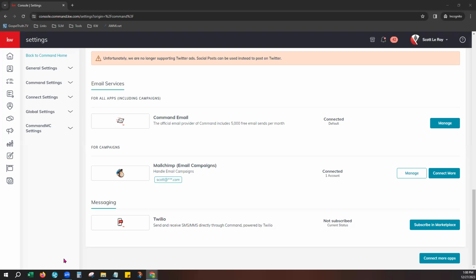I just want you to see this down here under integrations. This is where you would connect your Twilio account right here. If you already have a Twilio account, but it's not a KW account, there is a way to possibly transfer that number. You can review all of that information right here by clicking on subscribe in Marketplace. And if you do not have a Twilio account, but you want to get one, this is also where you would click subscribe in Marketplace. Okay. Let us know if you have any additional questions about that, and we can get you some more information.